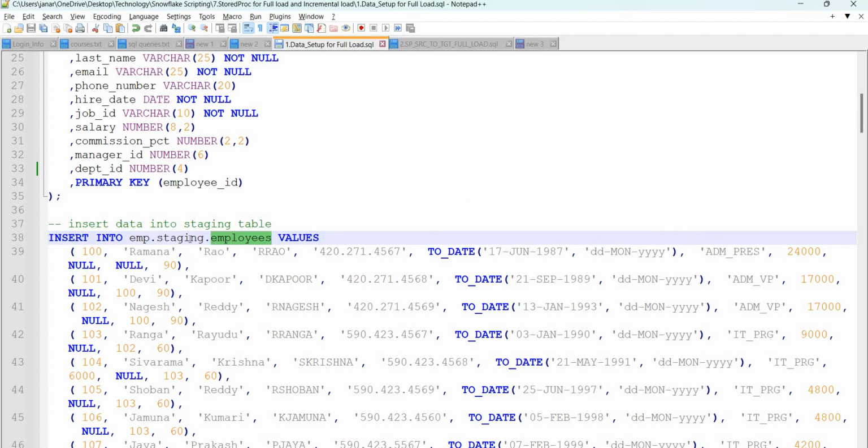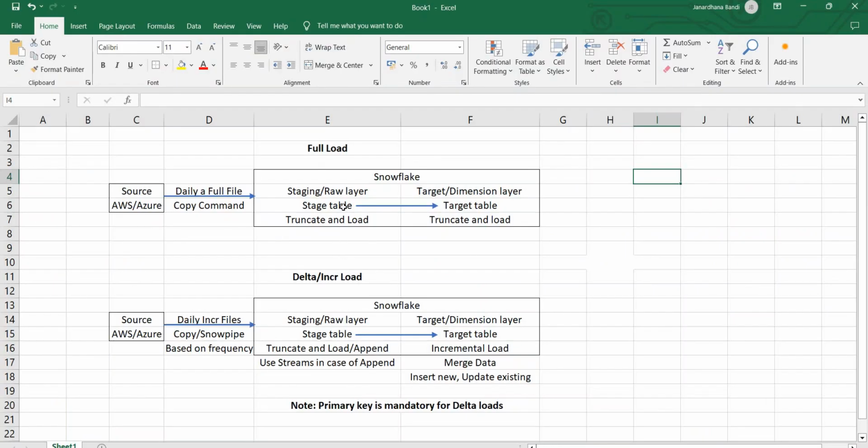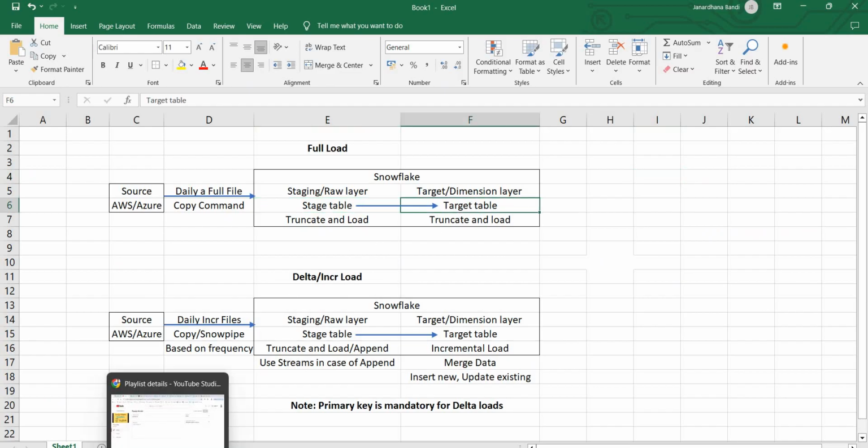Here our complete focus is on how to automate the load of data from the staging table to the target table, not on Snowpipe or extracting the data from external or internal stages. Our complete focus is on this area: stage table to target table, and how to automate this load.